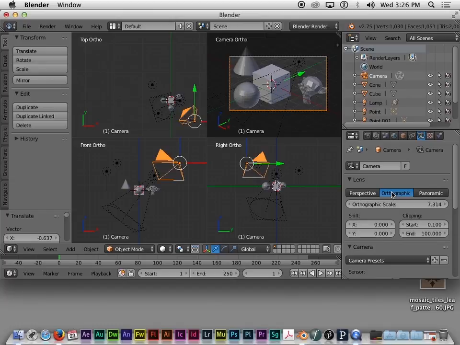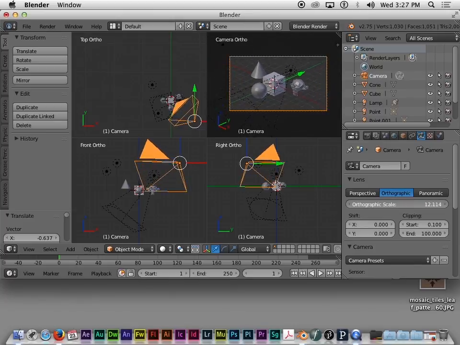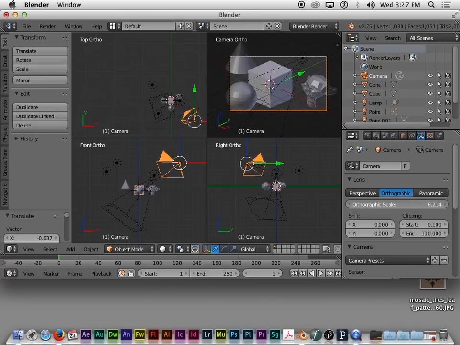If you switch to orthographic, orthographic basically takes all perspective distortion out of the camera. So it makes more of what looks like an isometric type design or perspective, so the objects don't shrink in the distance like they would normally with a normal lens. To control that, you use the orthographic scale slider right below it in the camera properties.